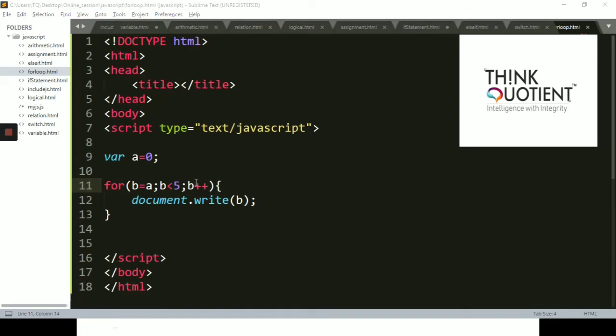Now let's consider the value of b is 4, b plus plus, that is nothing but 5. Is 5 less than 5? No, so the condition is going to fail. In that case our loop is going to break, right? So when you know the fixed number of iterations, in that case you should go with your for loop. If you don't know the iterations, then you have to go with some other loops. So when you know the fixed iterations, you can choose this for loop.